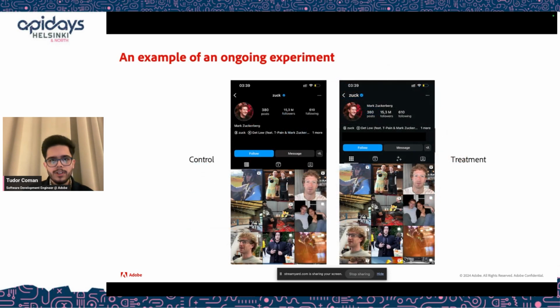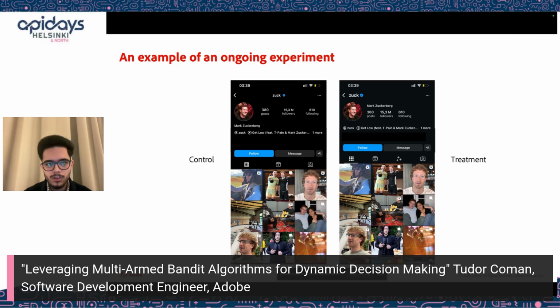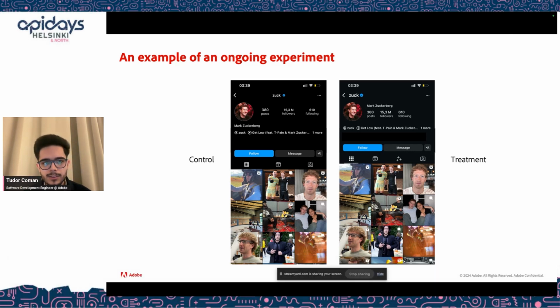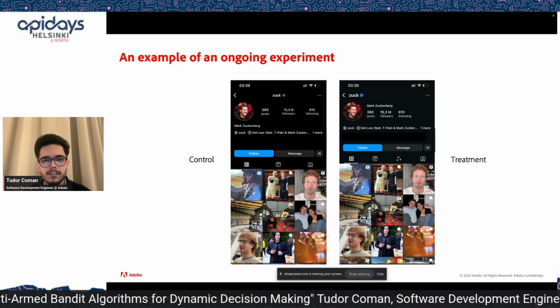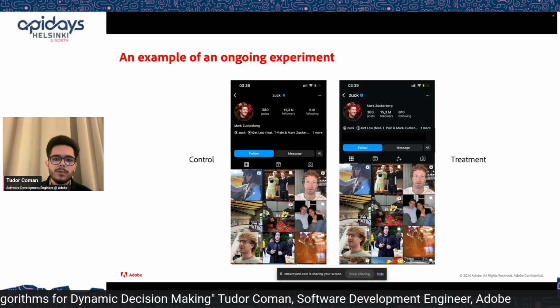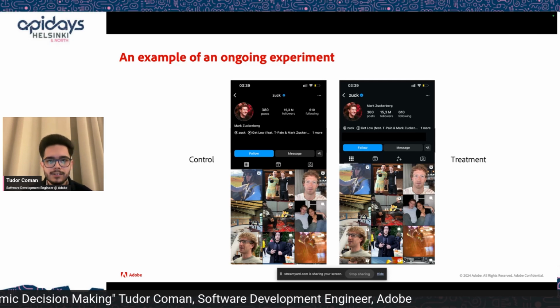An example of an ongoing experiment. This is something I found randomly online on Instagram. You can see on the left the old profile layout containing the control basically, and on the right the treatment. As you can see, there is a small layout change in the top, and while they were running this, they were trying to validate if it was a good change. I think it was, because now if you're going on Instagram, you're only gonna see the second layout.